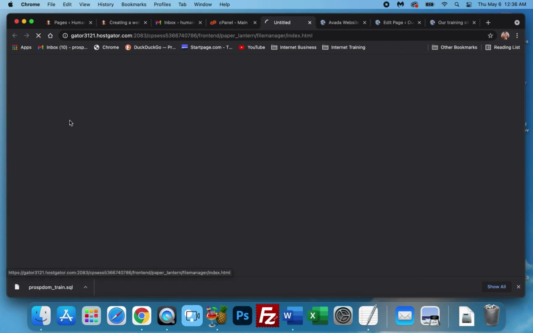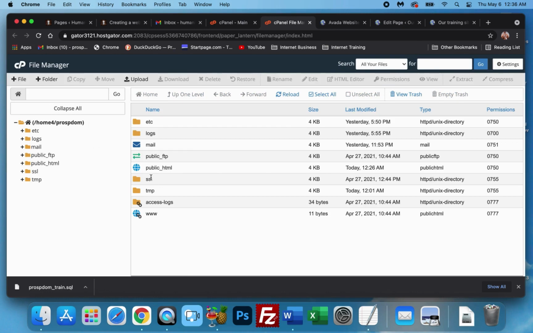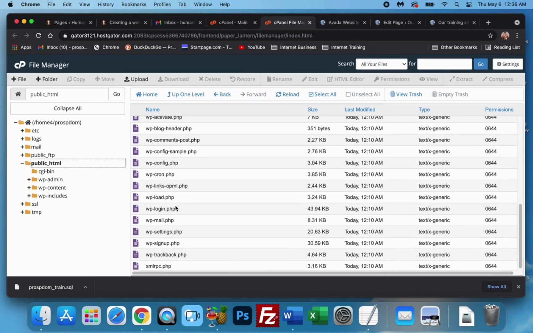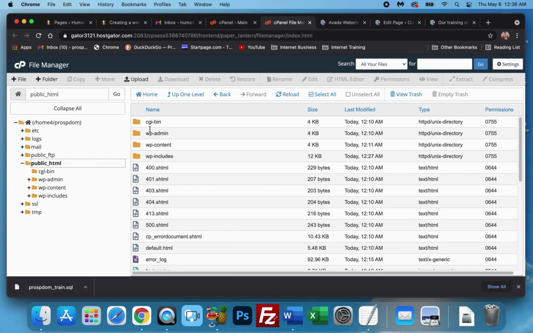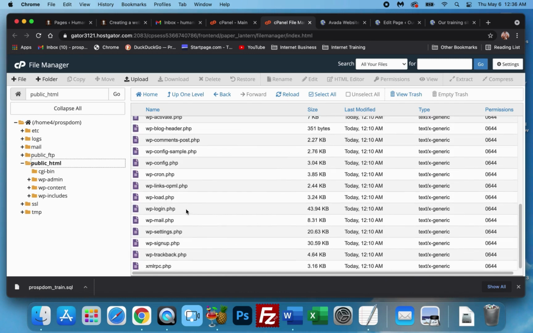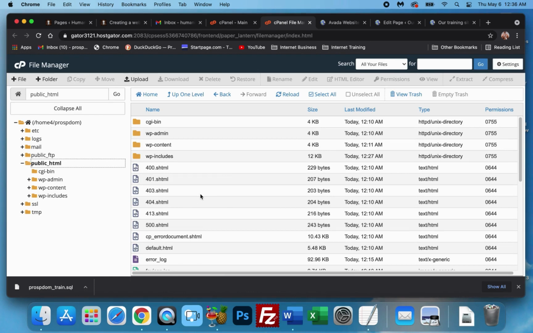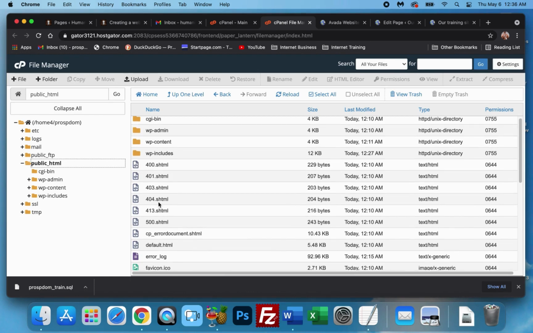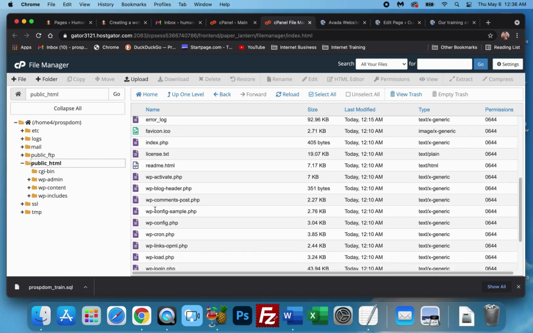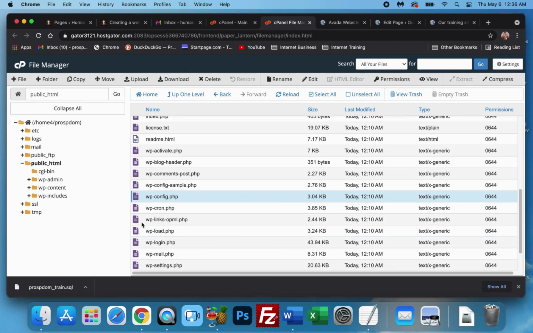Let's go to File Manager, Public HTML, and as you can see, our files have uploaded successfully, just like they were before. Now that these files are in here, we want to scroll down and look for WP config.